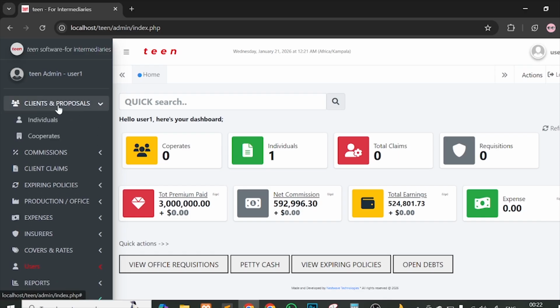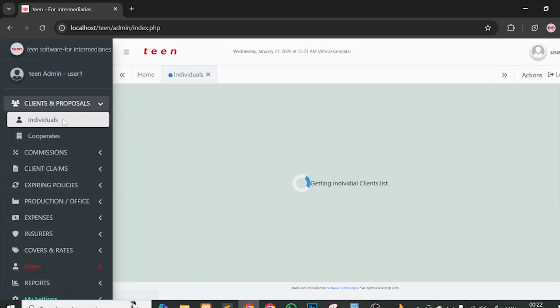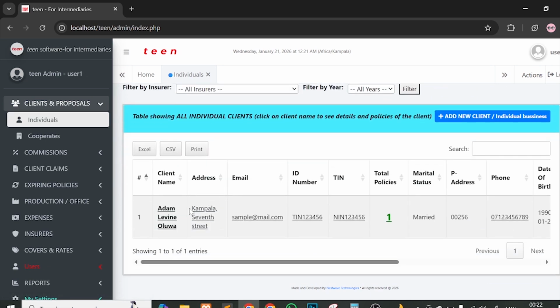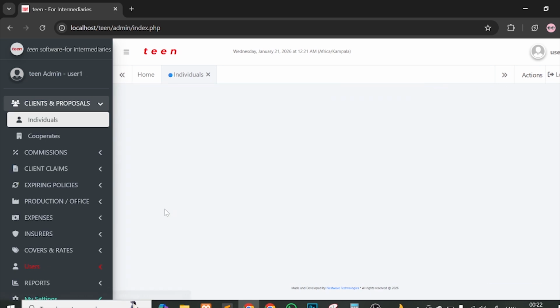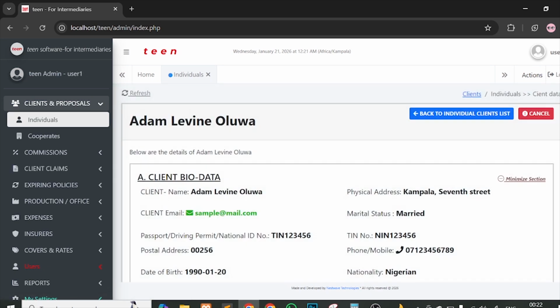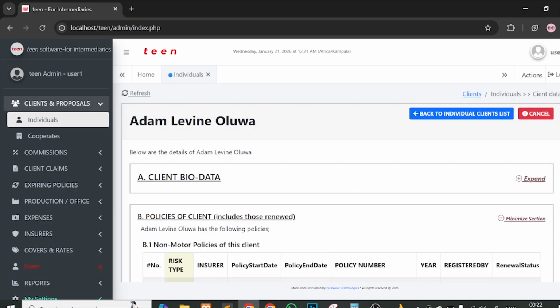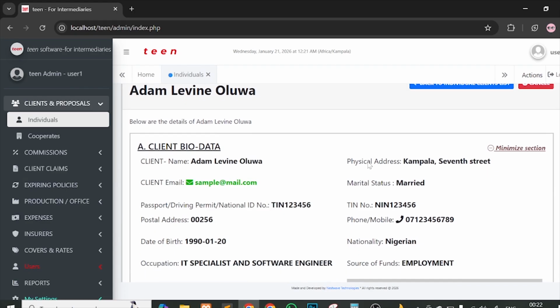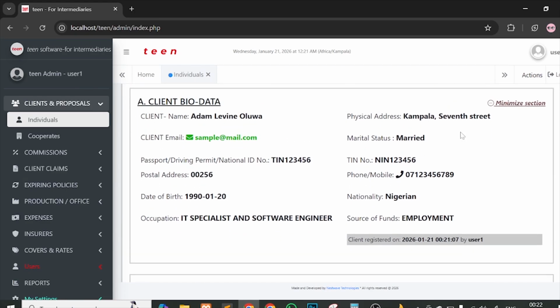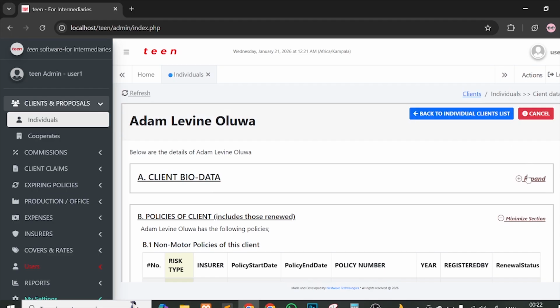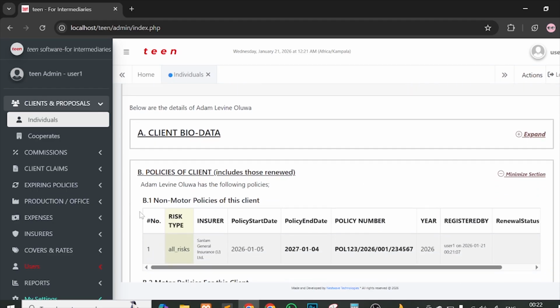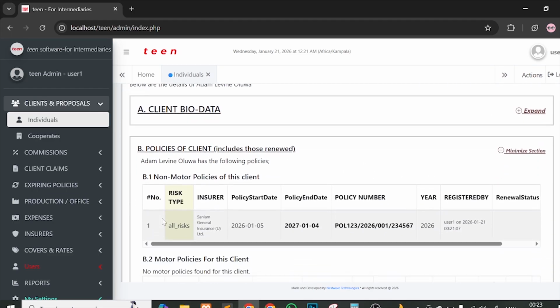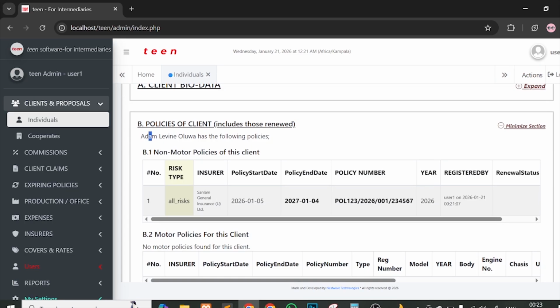And if I want to see my clients that were individuals, I click on individuals, the client is here, I click on their name to see the details. On the right here it is, below are the details of Adam Levine Olua. First, part A shows the client biodata, and I can minimize or expand this, and I'll minimize this. Part B shows the policies of this client. So far, Adam Levine Olua has the following policies.